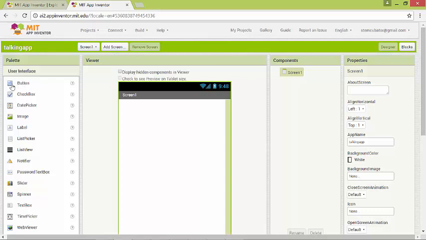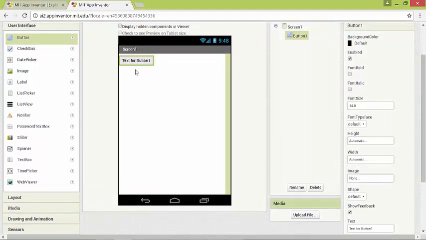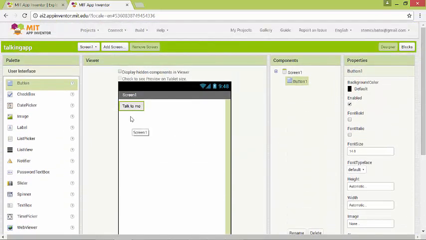So the first thing I'm going to do, I'm going to go over here to our palette page and locate the button object, drag that to the screen, okay? And if you look over here to where it says properties, we're going to scroll down and change the text from button 1 to talk to me. So you locate the text button here and you type talk to me. Okay? And as you do that, you will notice that it has changed the text for this button.